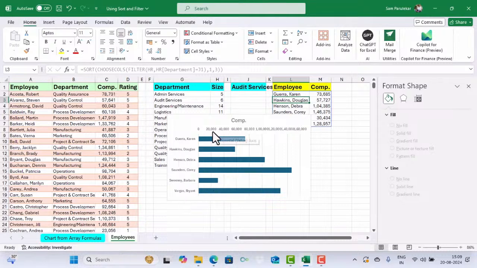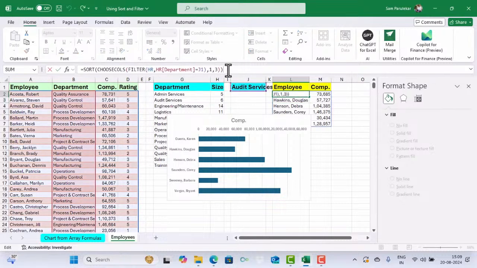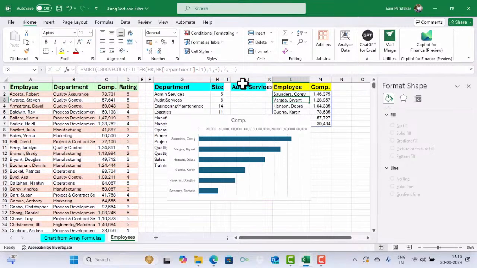If you want that it should show you basis the compensation in the descending order, then come here, and after this sort you say comma, and you say sort the second column, comma, descending order, so -1. Close bracket and hit enter. So now you're getting the data in the descending order.